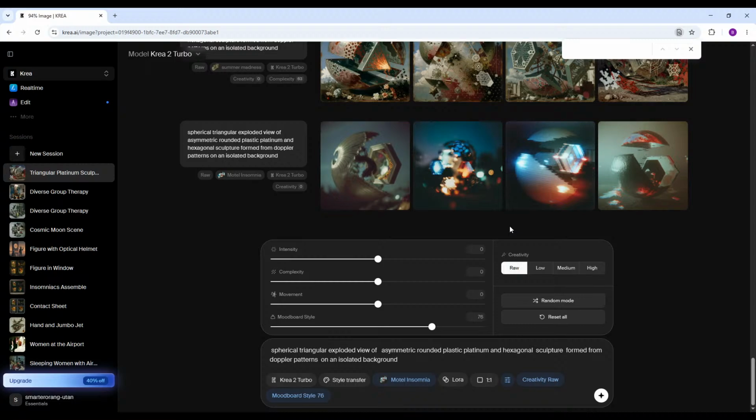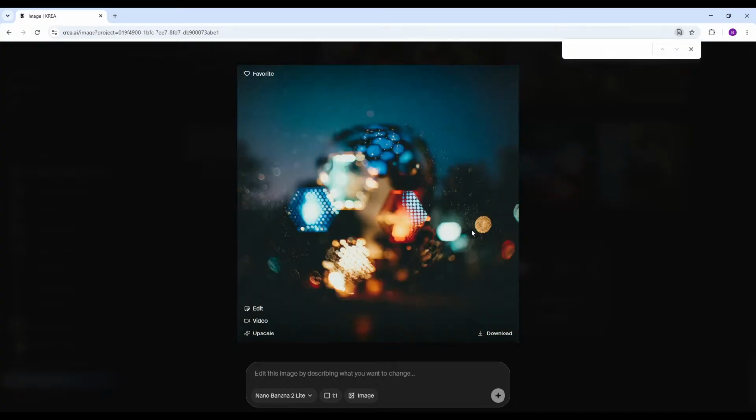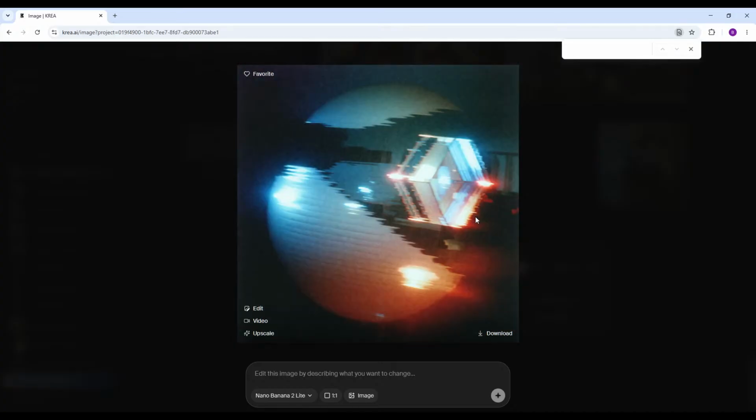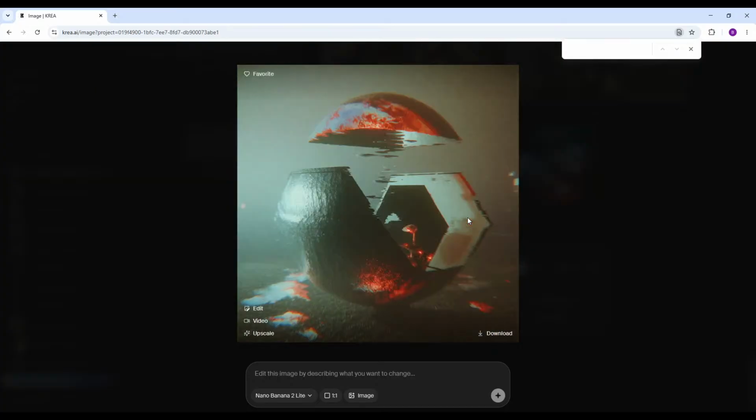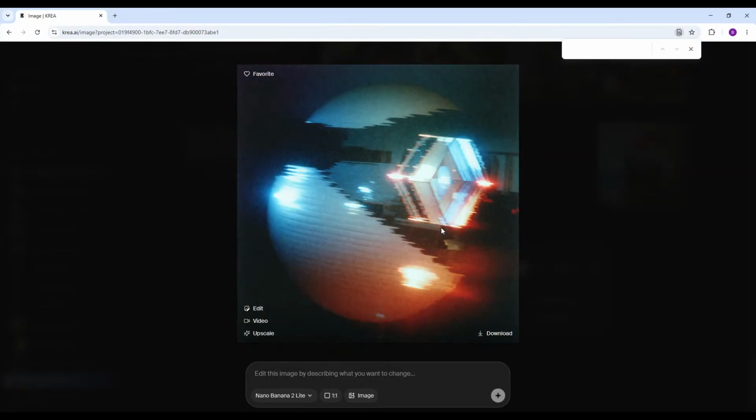Look at this. There you go. Look at that. With that mood board applied. So that's another session in my assets. But I could use this for a number of things. It's just really pleasant to look at.